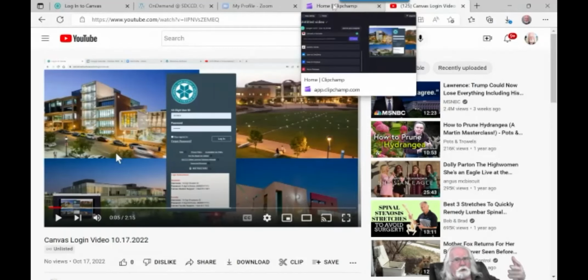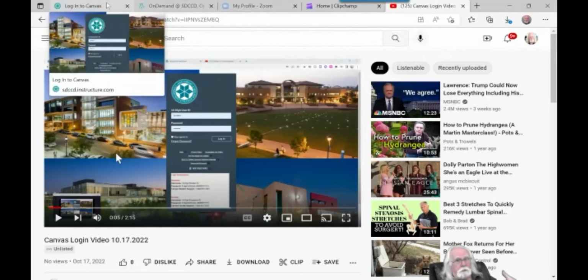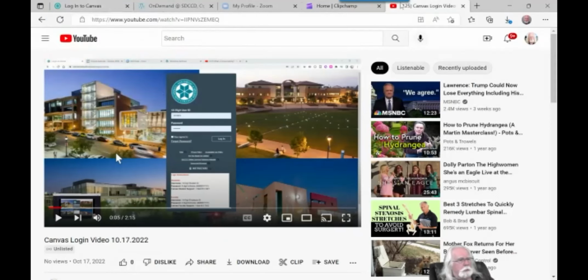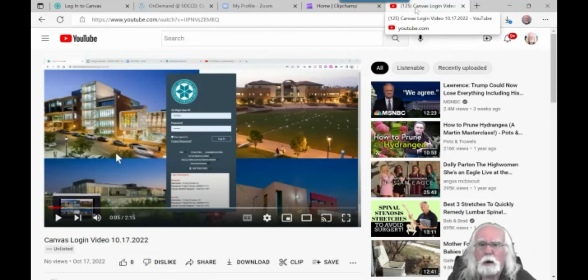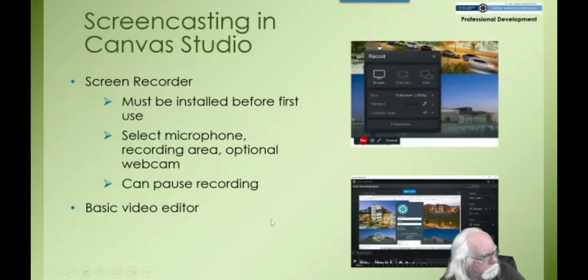So that finishes up the process in Clipchamp. As we talked about a moment ago, you can also take a video right out of Canvas Studio. If you prefer to use YouTube for hosting, which does have some advantages over Canvas Studio, you can do that if you wish. Back to PowerPoint. So much for Canvas Studio.